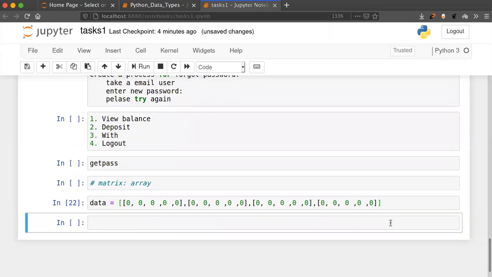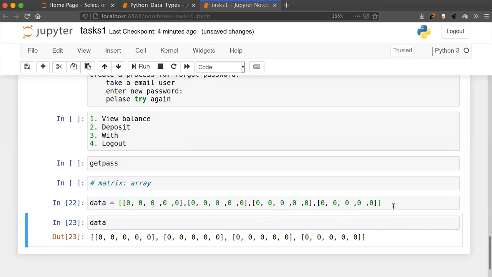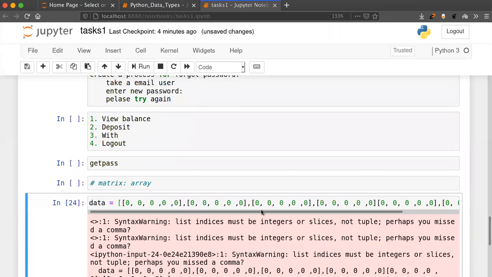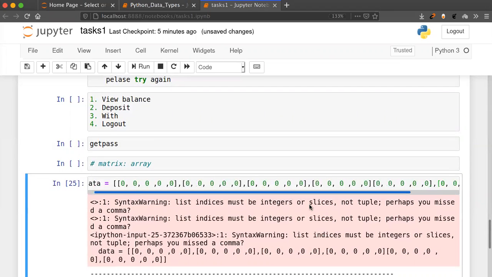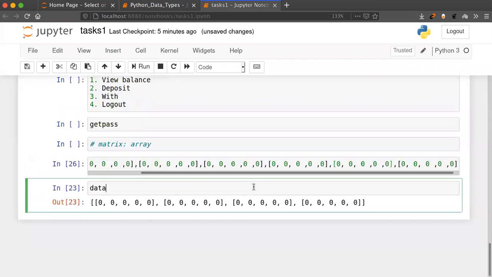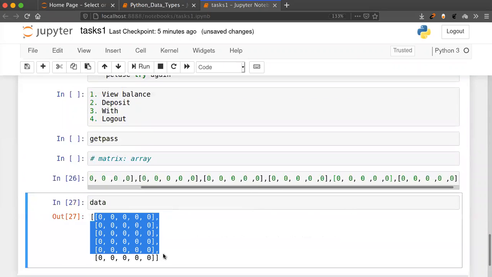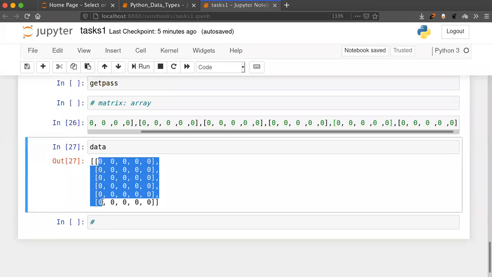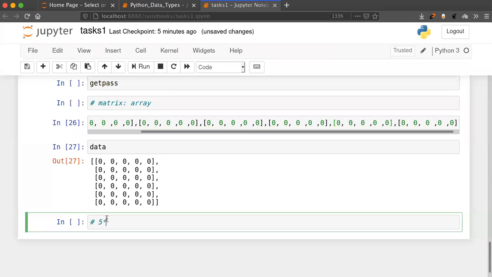Now if you would like to print this data, just look at this. Let me execute. There's a comma missing. Now done. If you print your data, this is a two-dimensional matrix, right? And if you calculate the dimension of this matrix, 1 2 3 4 5, and 3 and 6, you can say this is a 5 by 6 matrix, right?